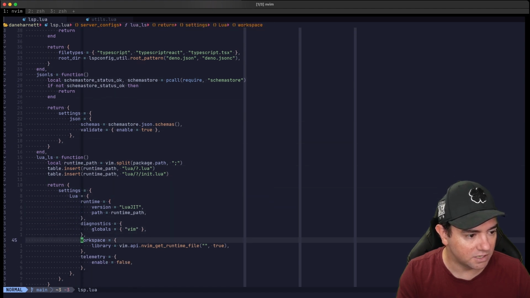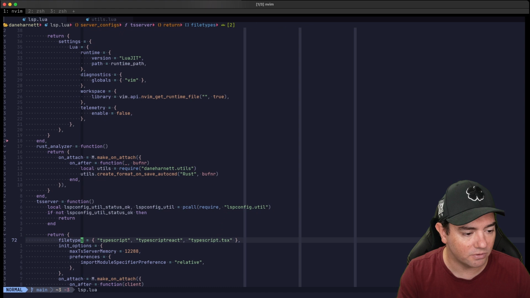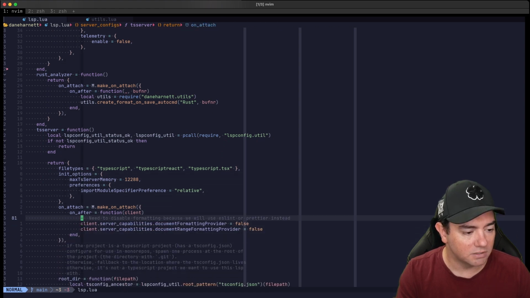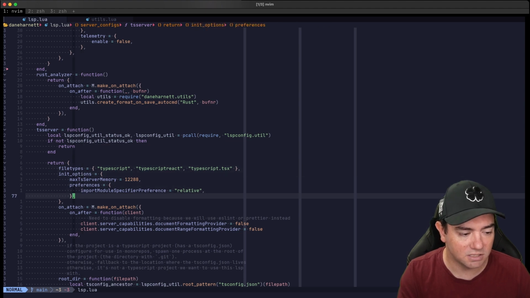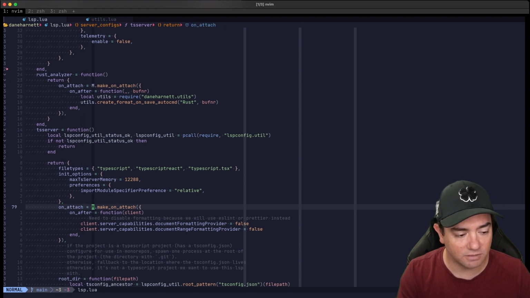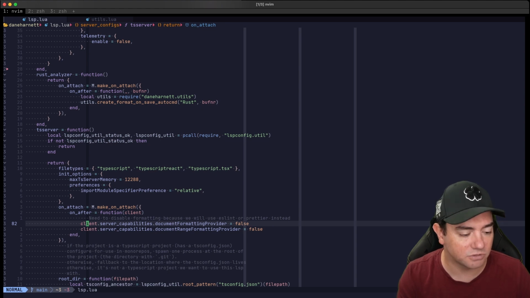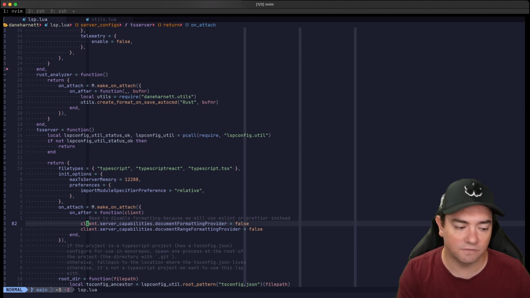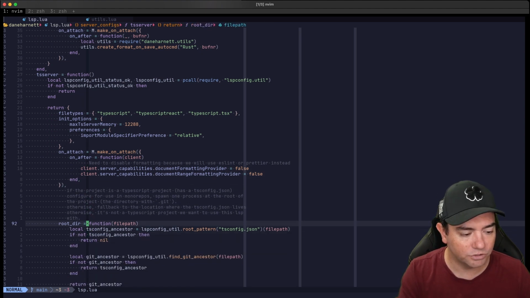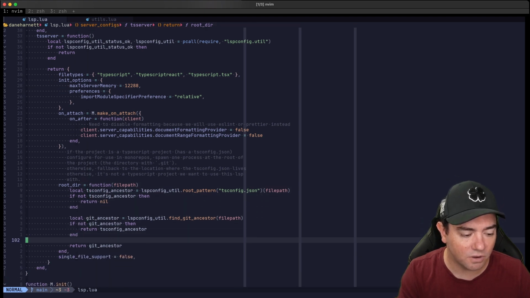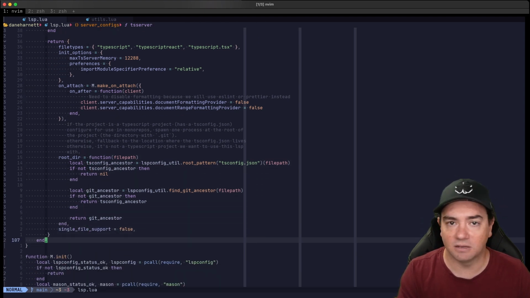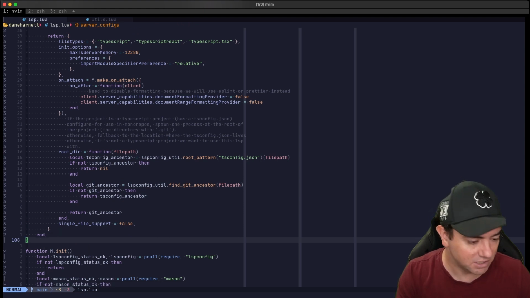We've done deno, JSON, Lua, Rust, and now we're at TypeScript. So TypeScript server is a function. It returns the file types, the init options. Those are unchanged from before. This one is one where we're calling make onAttach. And in the onAfter, that's where we're doing our custom TypeScript server changes to the client, turning document formatting off only for this server. Root directory, you'll notice that this is slightly different from before. I made some tweaks to this to make it much better and actually fix some bugs in it.